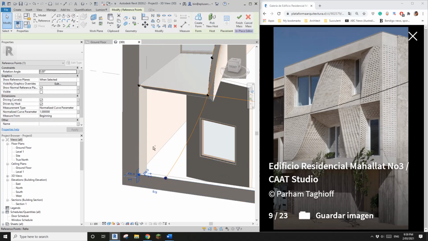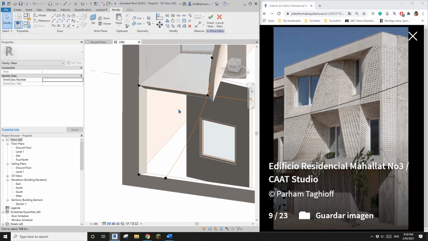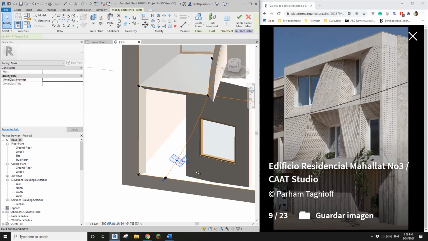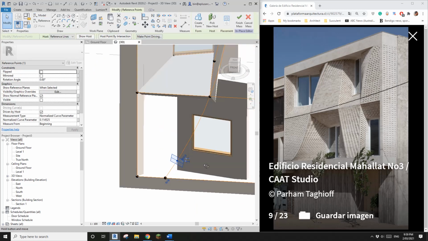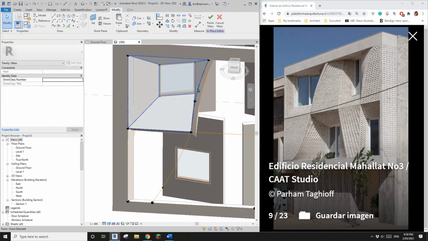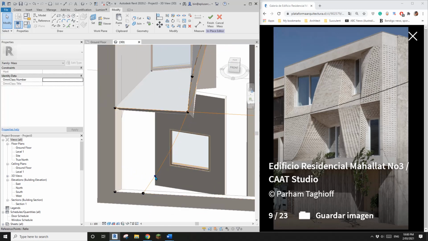Maybe we need 3 reference lines. So spline, reference line. So we have 1, 2, and maybe another one in the middle. Okay, so let's say I'll place another point here, and also, hang on, maybe we need to match this one. Yep. So what I'm going to do is I'll delete this one.